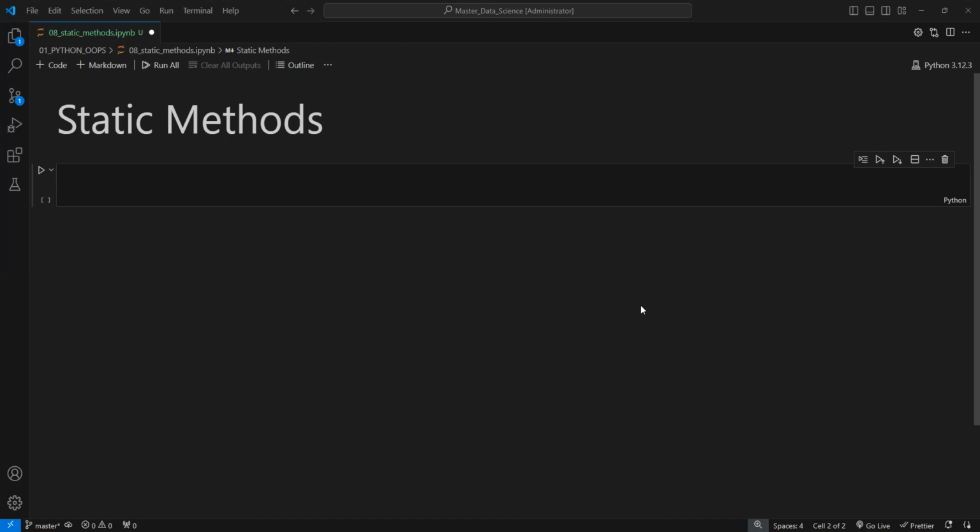So in today's lecture we are going to study what static methods are. We are going to see what static methods are, how we can create them, and what the use of a static method is. So let me take a simple function here, in a simple class.